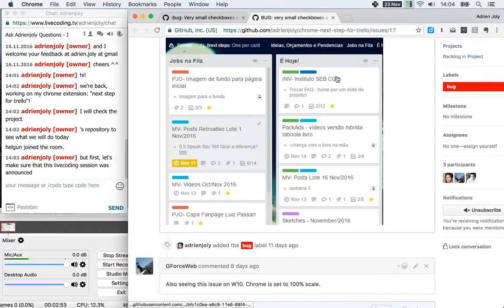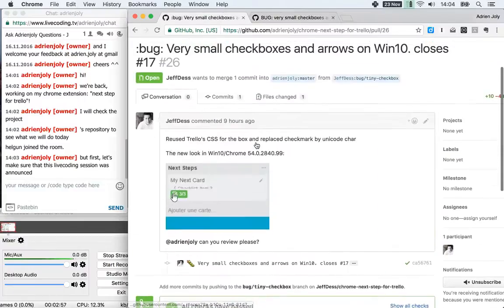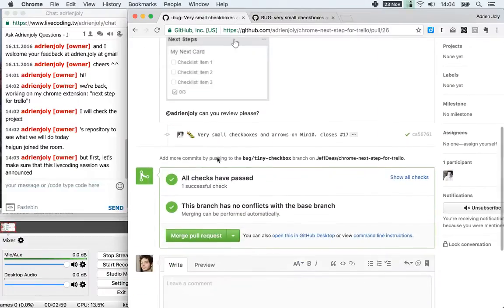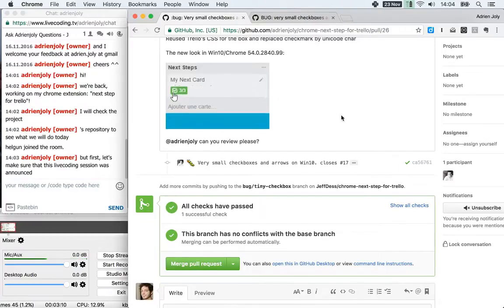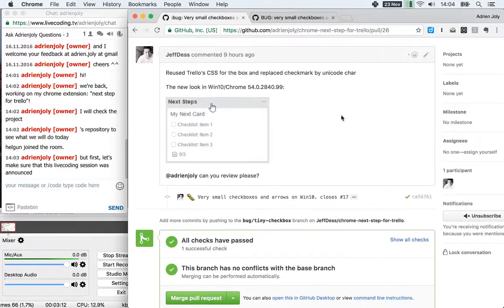Jeff proposed a fix on GitHub that works for him apparently. He included a screencast to show how it looks on his end, and in my opinion, it looks pretty good. So before merging that fix into the code base, I'm gonna download it on my computer, try it on my Mac, see if it works well, and if it does, we'll just merge it.